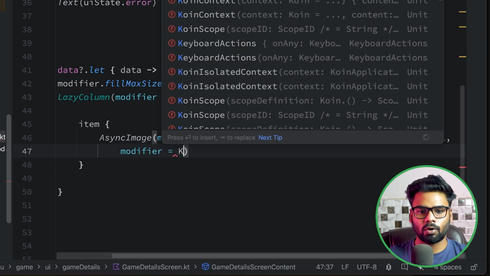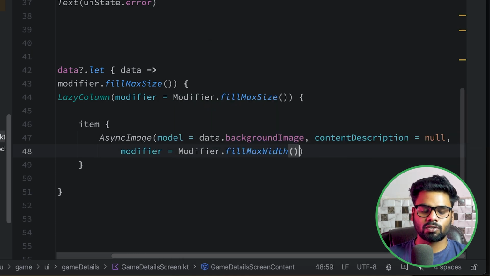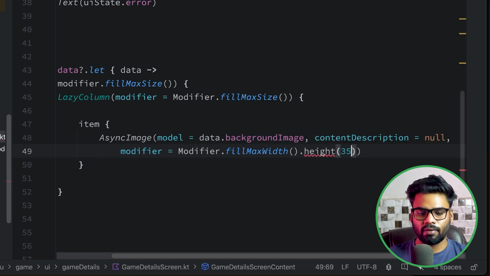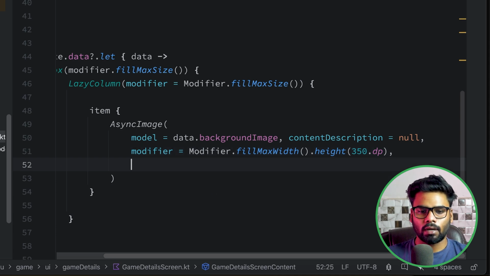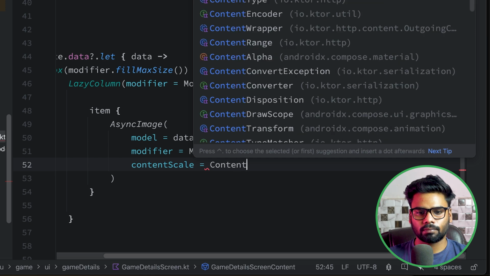Now I'm using modifier to modify its property. So modifier fillMaxWidth, and its height is 350 dp. Import this dp, and at the end I'm using its contentScale to Crop.